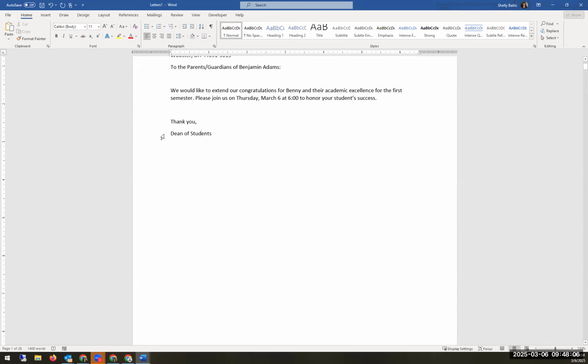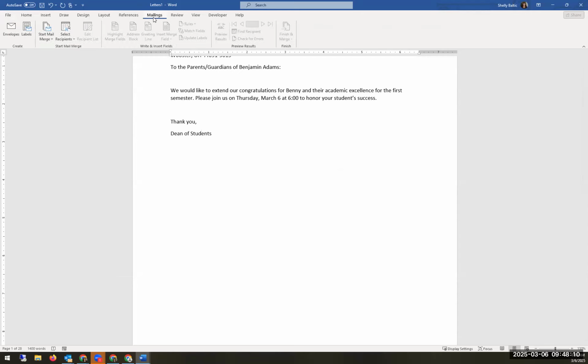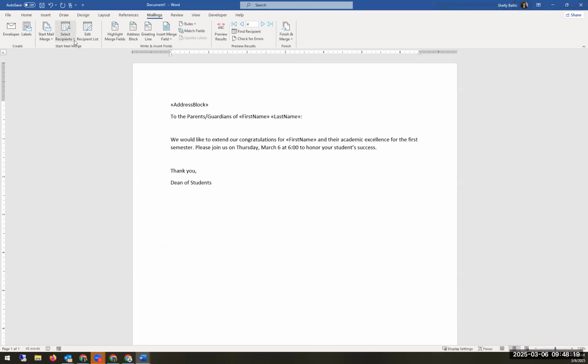Any questions with using the mail merge feature in Microsoft Word? Again, a lot of these will not be visible until you actually select the recipient, so you have that data sheet in there or that spreadsheet, and then you can start inserting your merge fields.